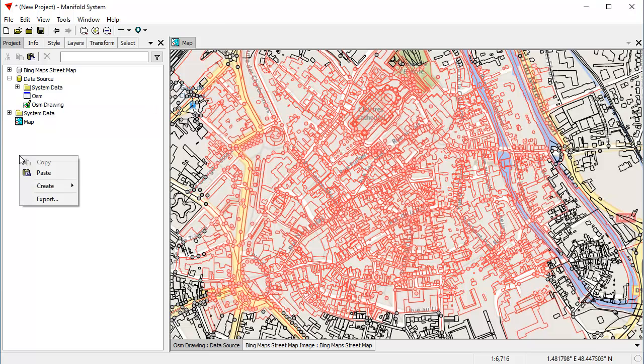And now down here I can right click into the local part of the map project, which is stored locally on our machine, and choose Paste. And that creates a table called OSM, which is all those objects there. What I want to do is create a drawing now from this table.